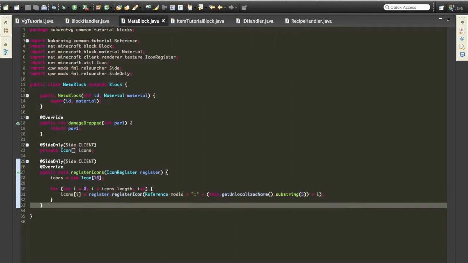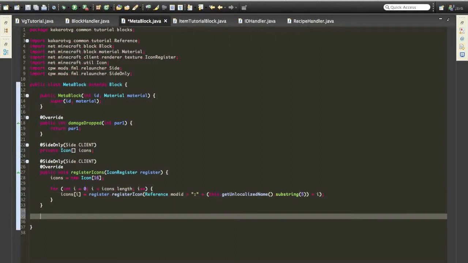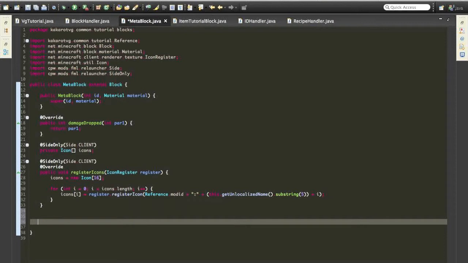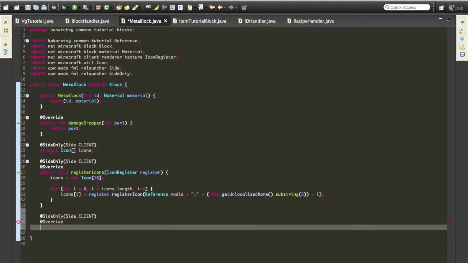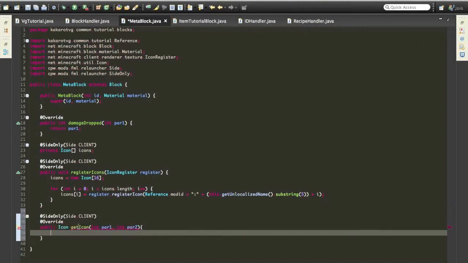And then after these, you need to do another side only, and then at override, public icon get icon, int par1, int par2, and then we need to return icons par2.